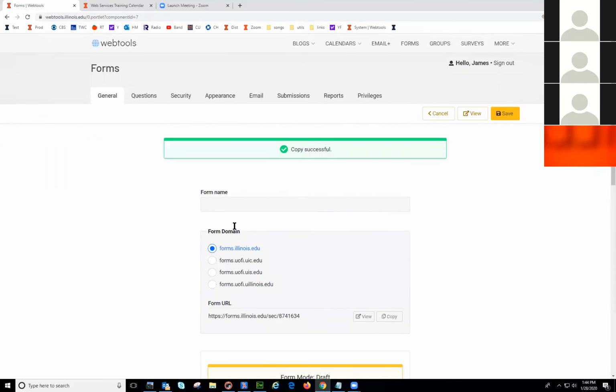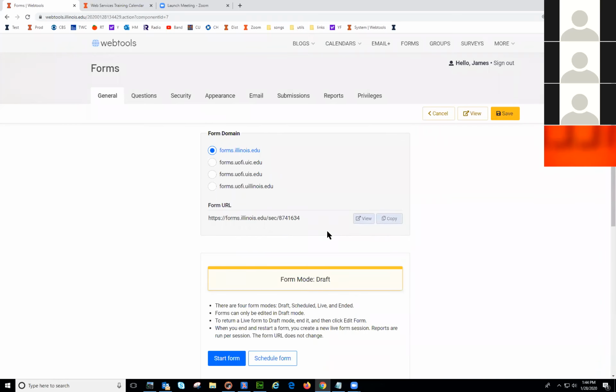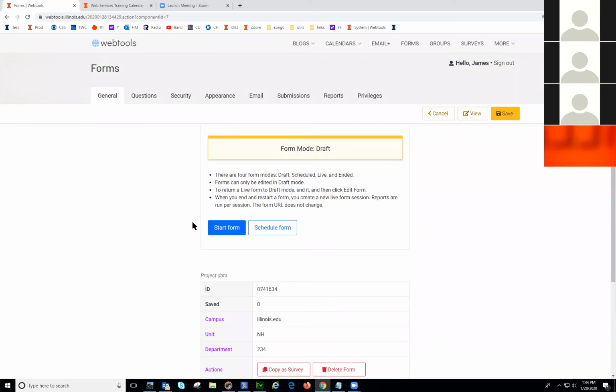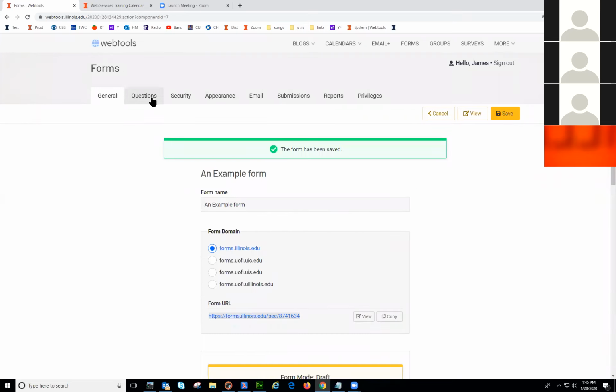Not a lot here. Again, we just give it a name. Oh, I hadn't clicked save. That's what it was. Now it has a name. Okay, so again, just the name, the domain, the URL, and the stop-start functionality. That's it on the general tab.